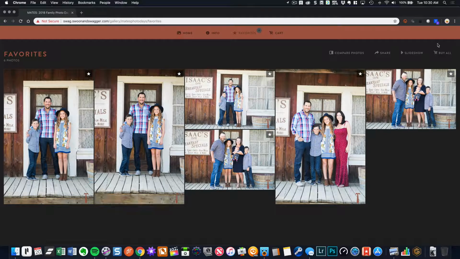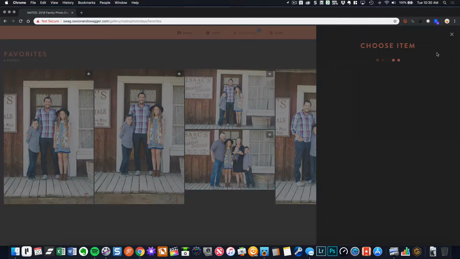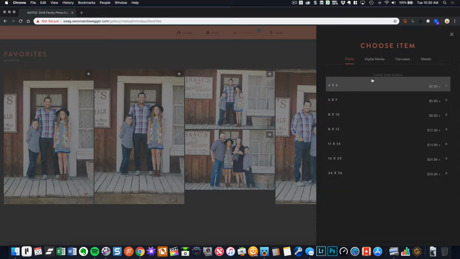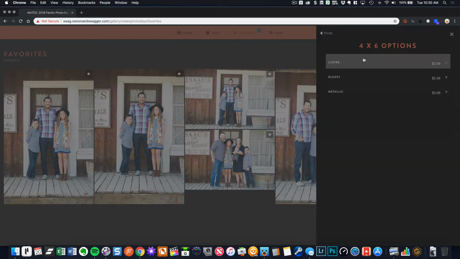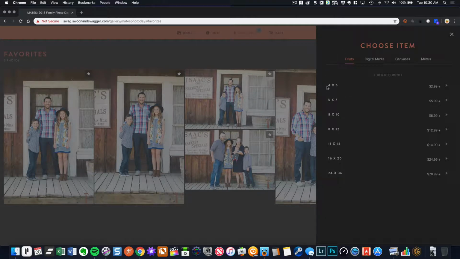And if you want to buy all these prints that you marked as favorite, you can just hit the buy all. And here you can choose which sizes you want. You can choose luster, glossy, or metallic. Personally, I like the metallic because they're really cool and they stand out amongst your traditional print photos.